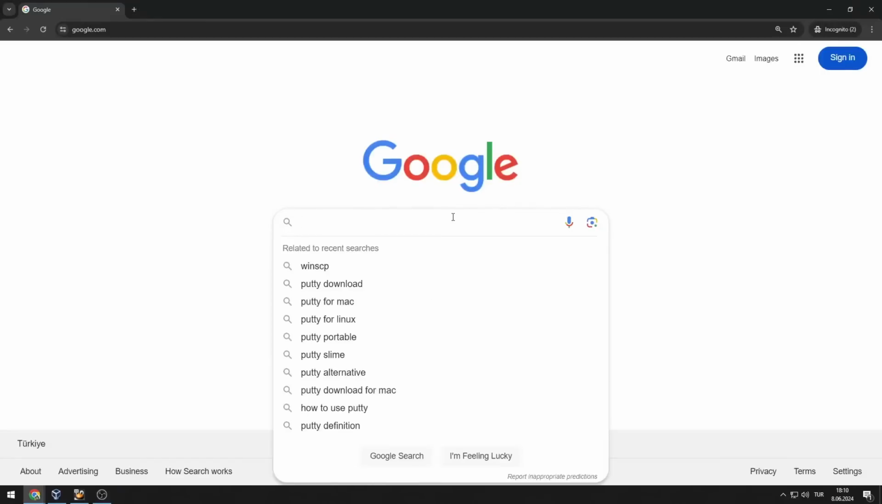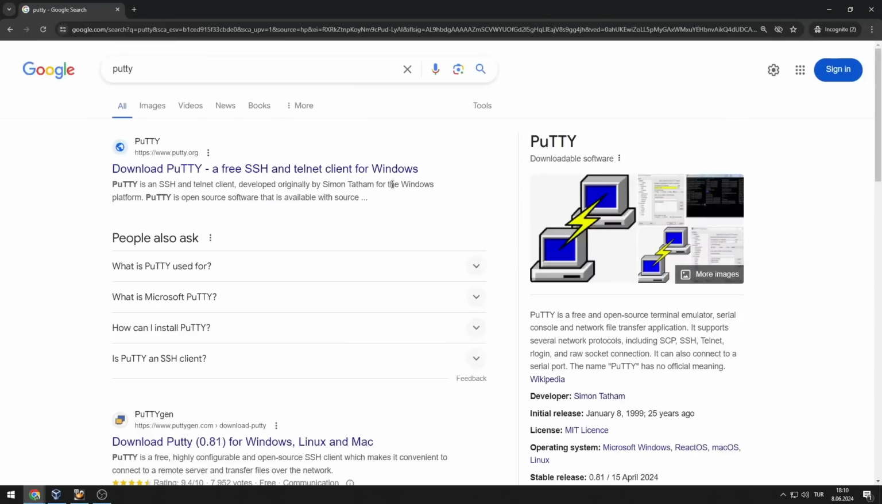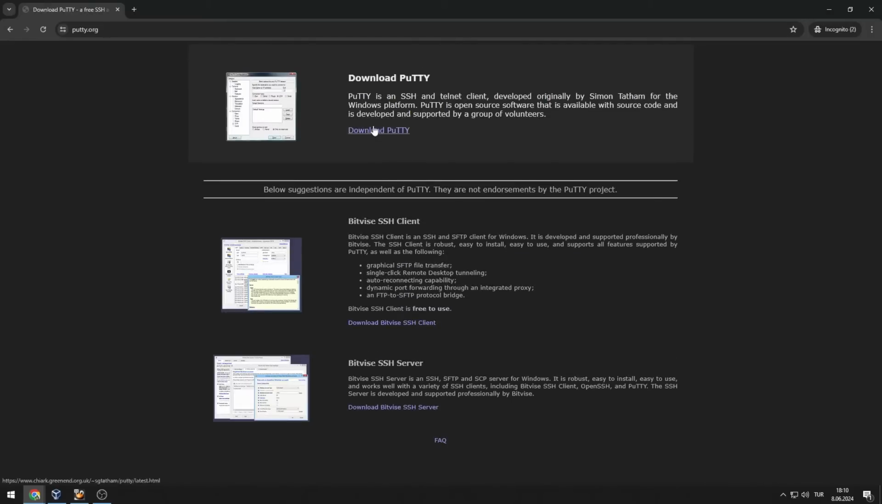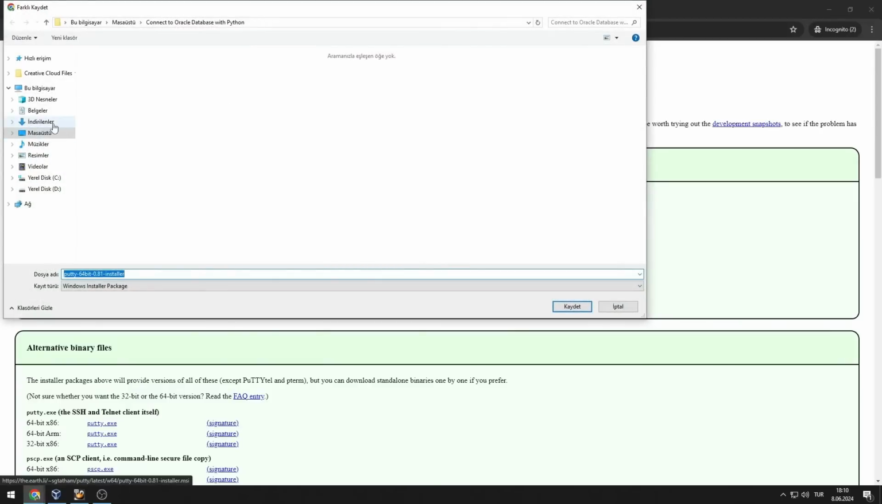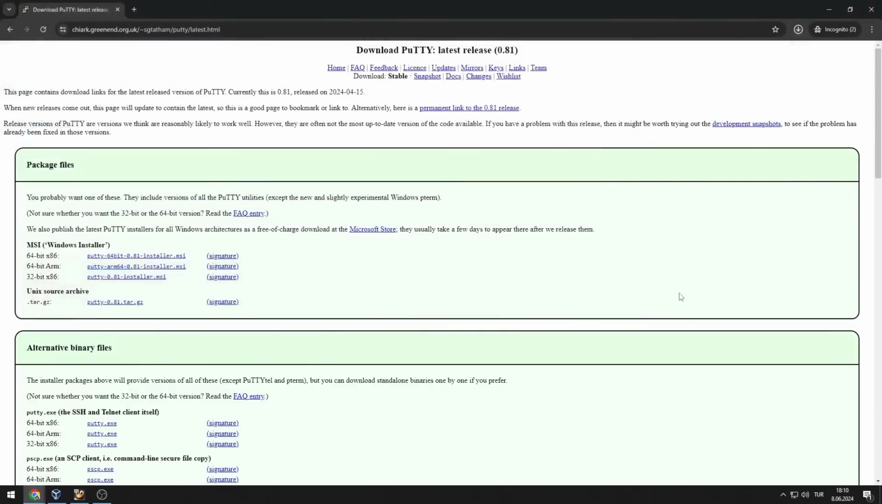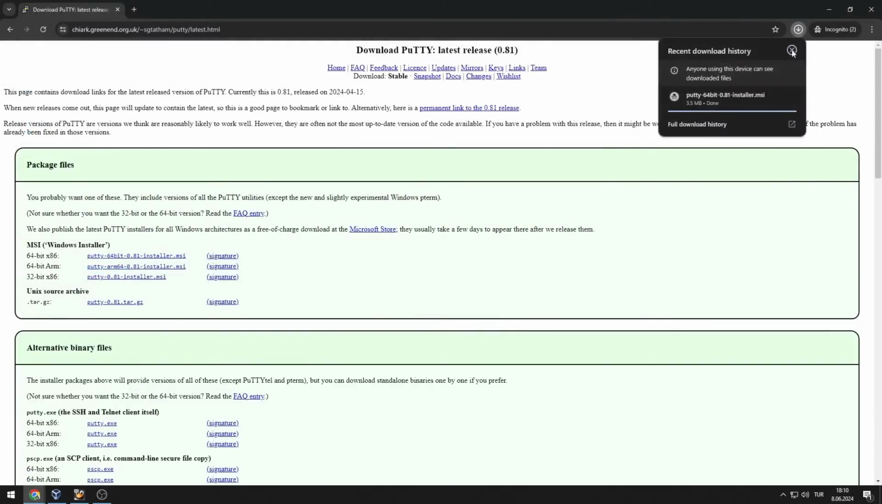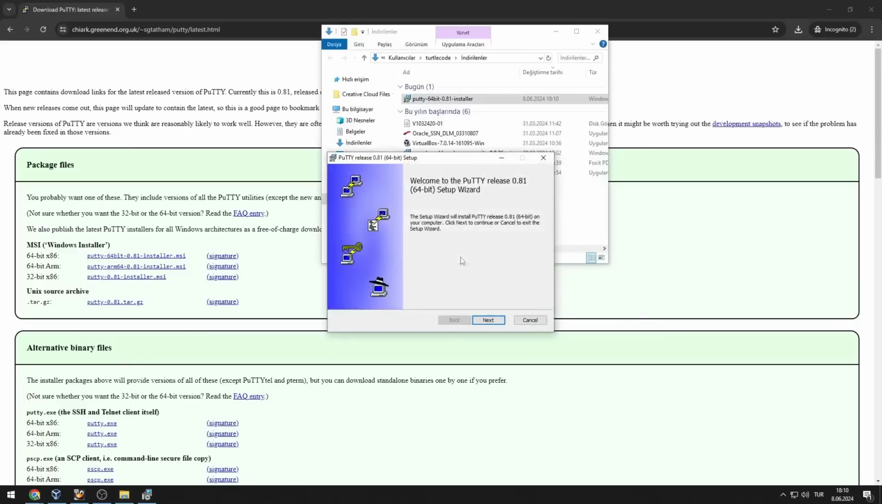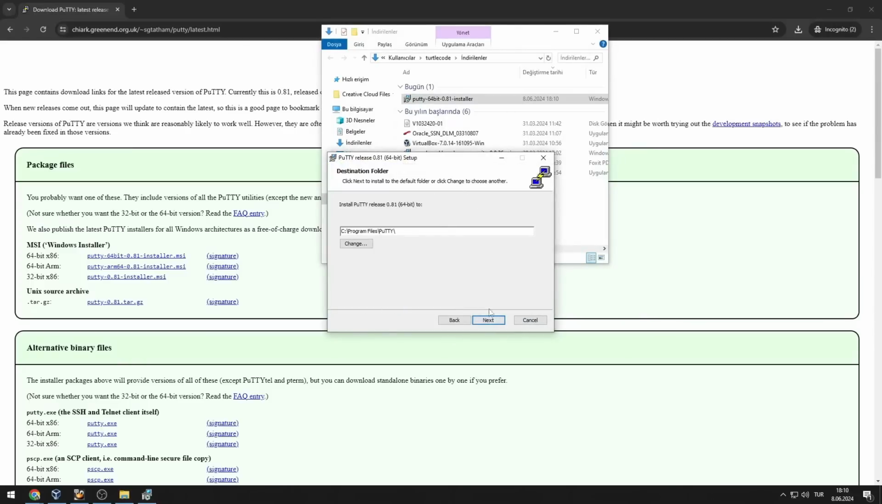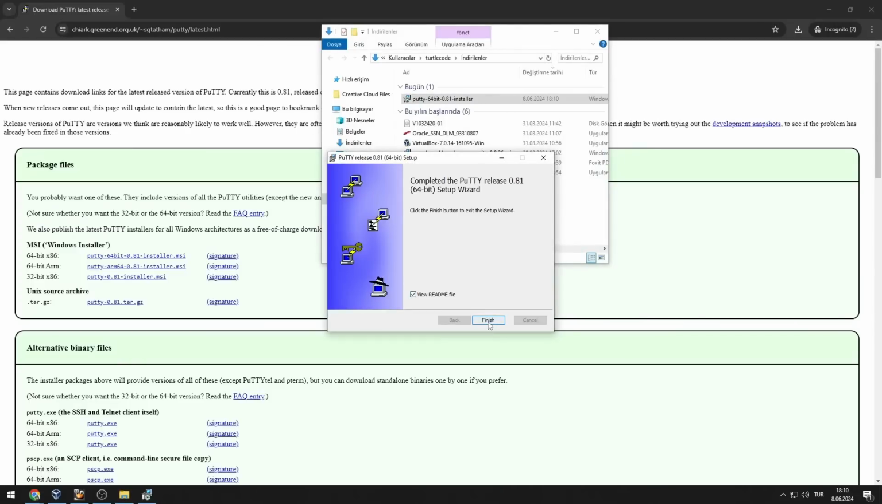Type PuTTY into Google. Enter the first site. Make a selection based on your operating system. I will download PuTTY to a computer with a 64-bit Windows operating system. That's why I choose the first option. You can complete the installation by clicking Next. It has a very simple installation.